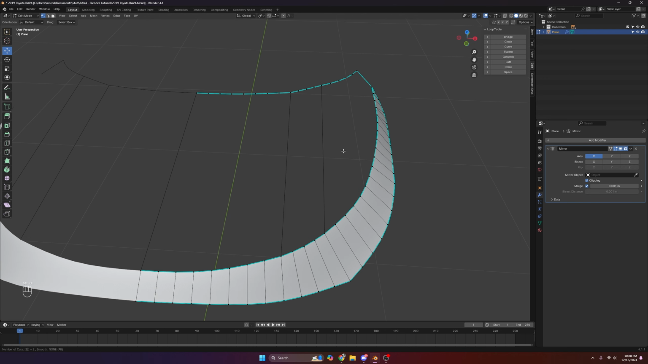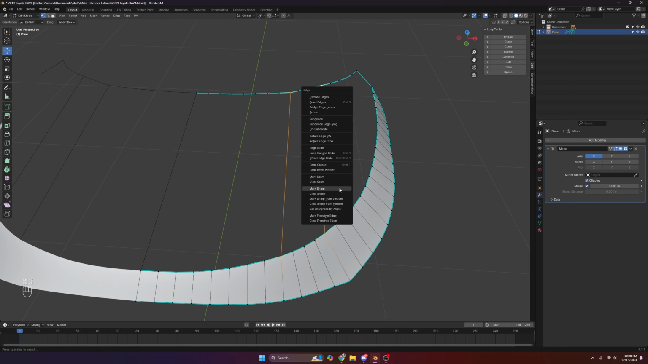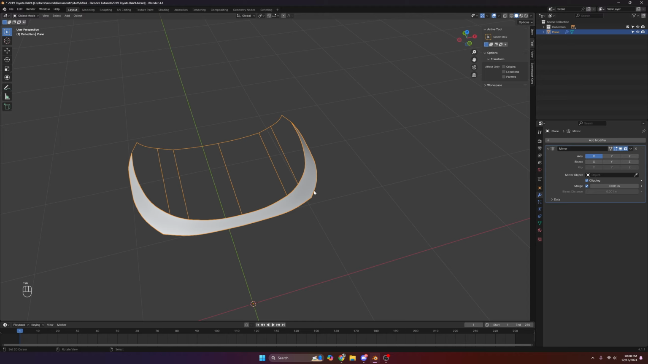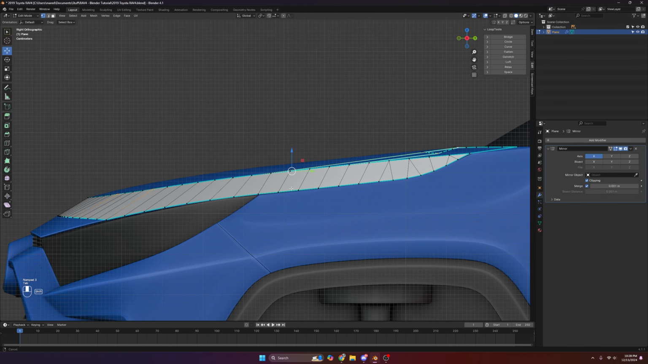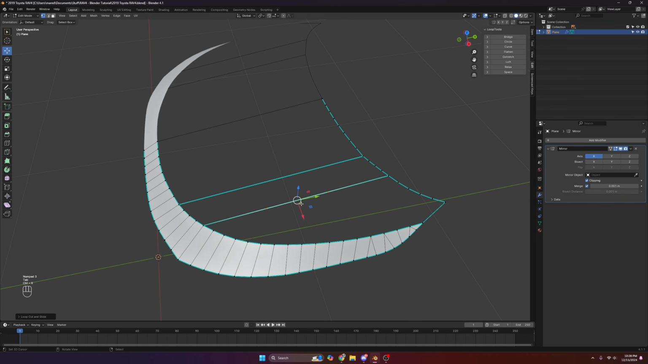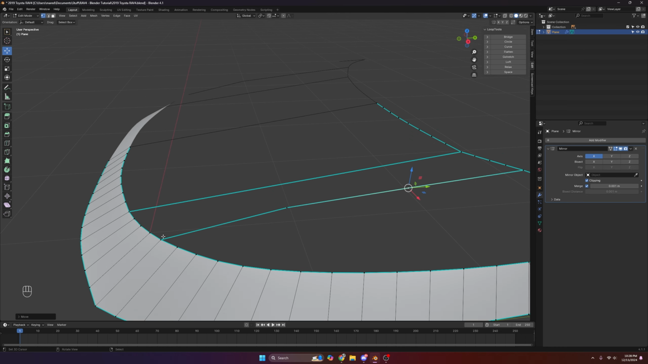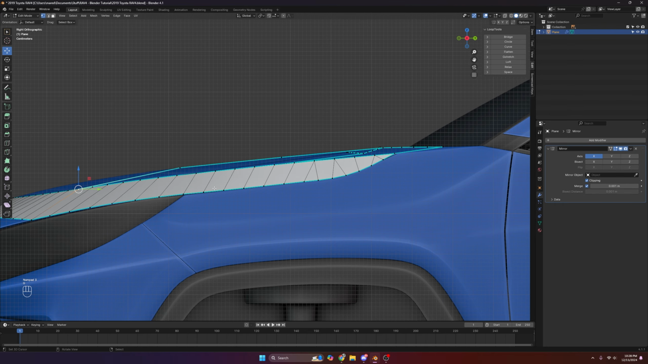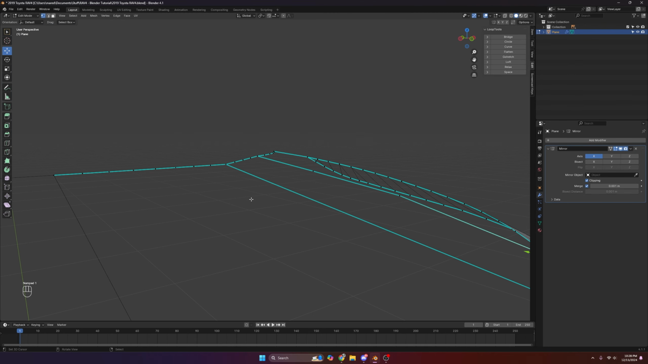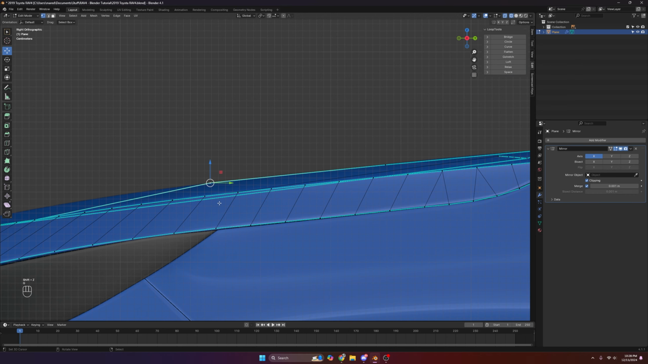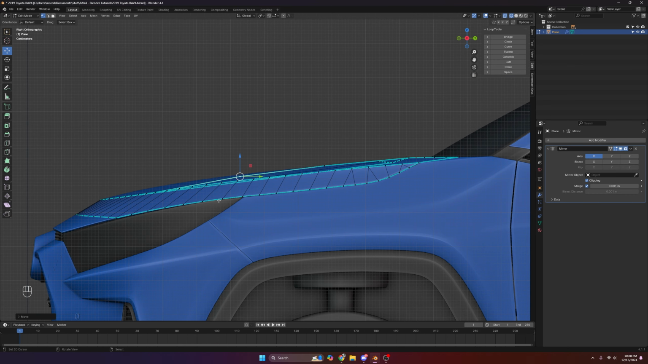So I'm going to mark these sharp first because they're body lines. Don't mark the middle line sharp because then the middle of the car will have a sharp line through the middle. So I'm just gonna add 2 vertices right here to the outer body line and just start shaping it up. Okay, it's not the most visible right now.